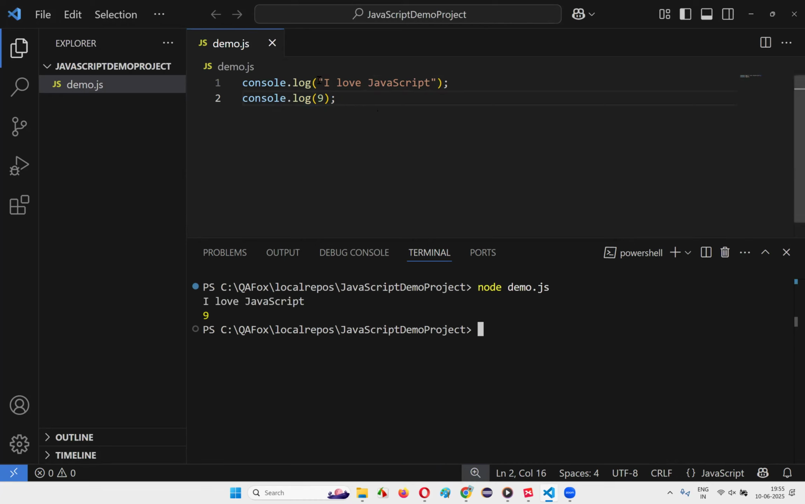You see, the text got printed. The text needs to be surrounded with double quotes in the JavaScript language, and the numbers need not be surrounded with double quotes. You see, without double quotes also the number got printed. That's what I wanted to prove. There's one more thing that you can do.